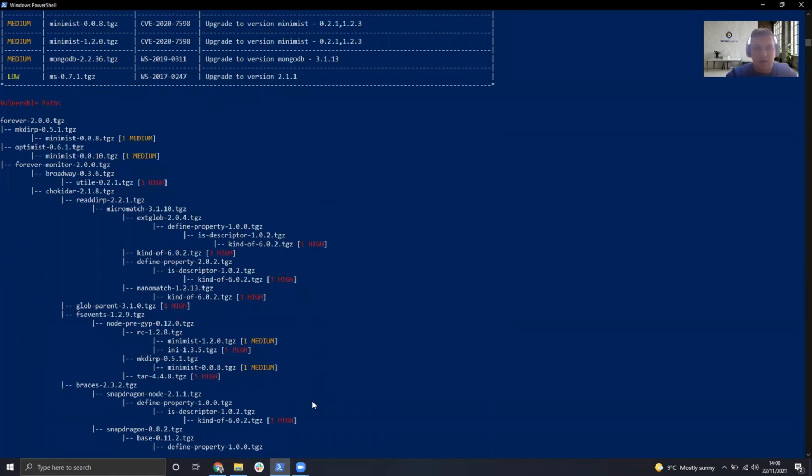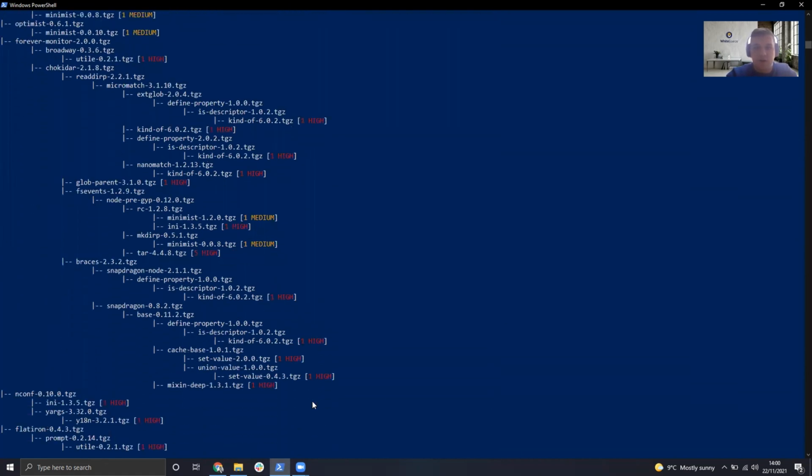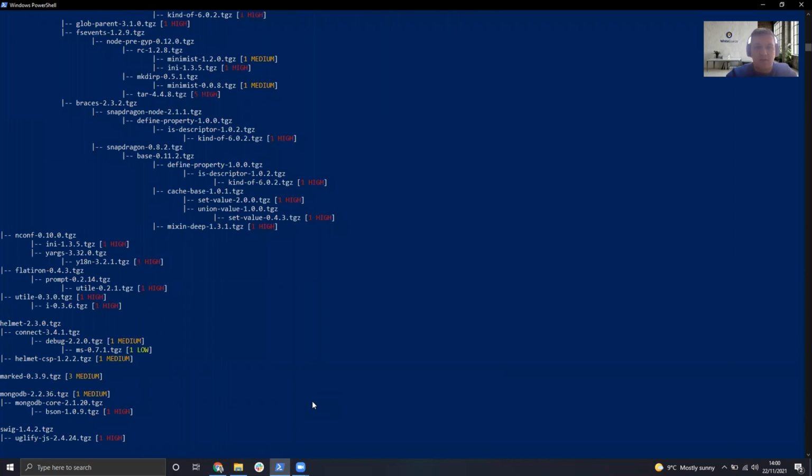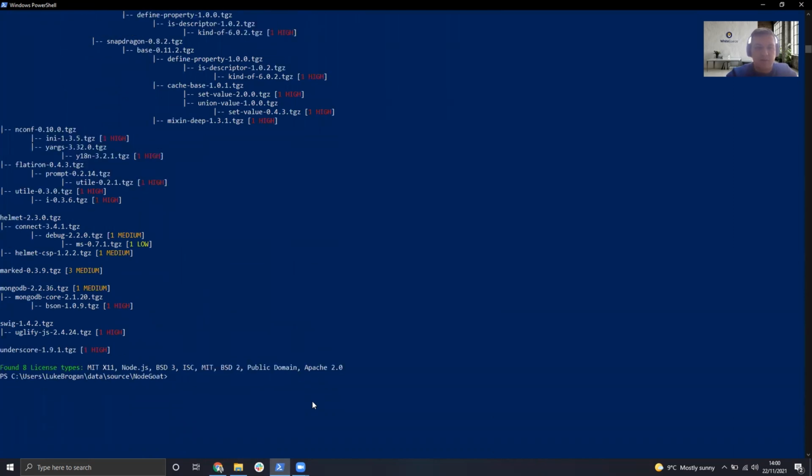And if we scroll down, we can see the localized paths of those dependencies and open source components. Finally, at the bottom, we've also displayed the license types which have been discovered in this application. And of course, if you need more reports or you would like to send this data directly to the WhiteSource dashboard, there are arguments within the application where we can do this.